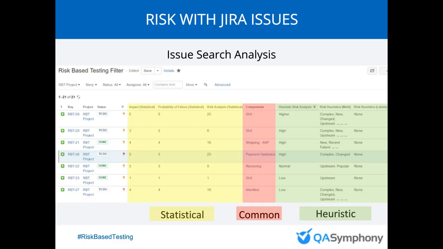As you can see here, we've got three issues right now that are in the component of GUI. One's higher, one's high, and one's low, and it's all based off of the analysis that we've done, either from a heuristic standpoint or a statistical standpoint.